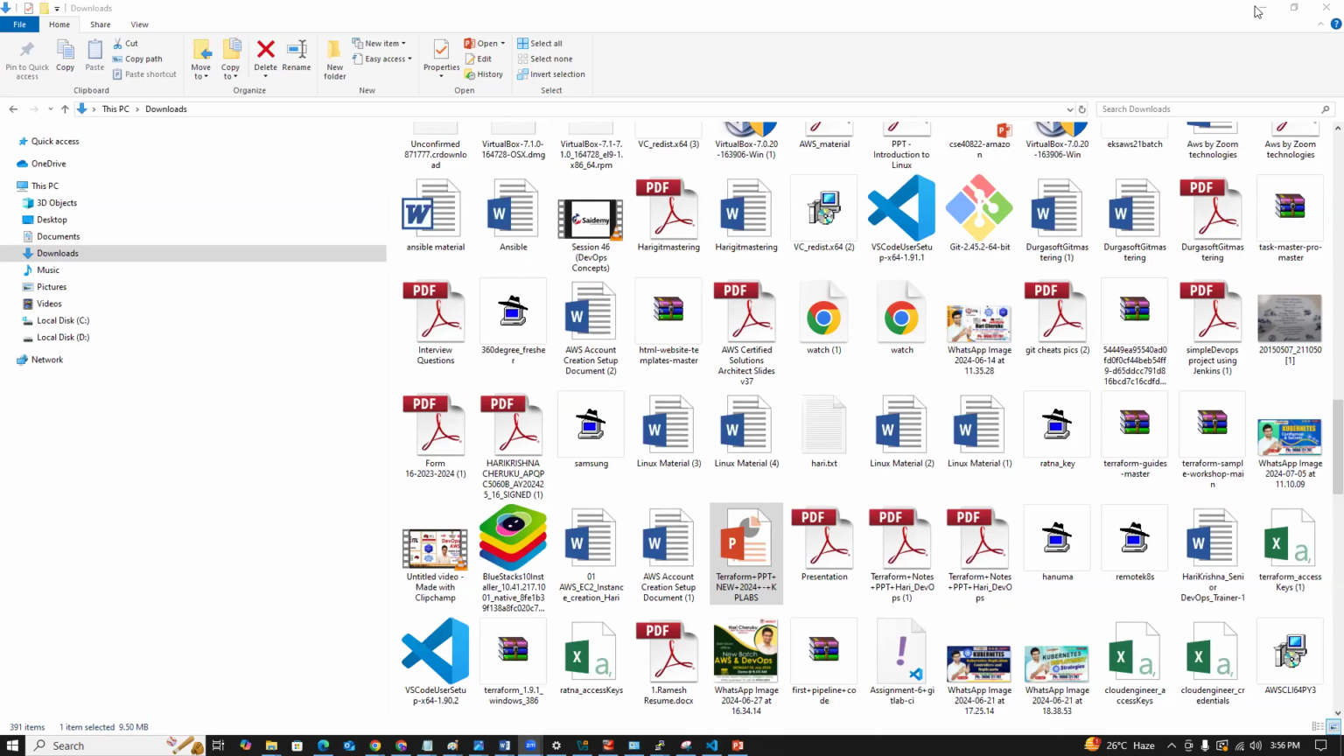terraform destroy -target and the resource name, the resource type dot local name.